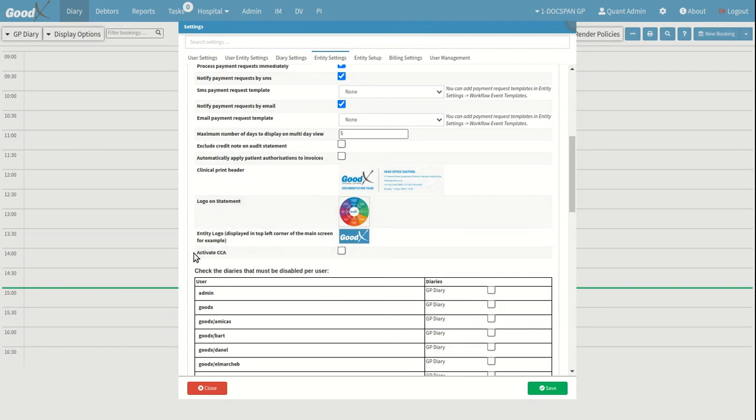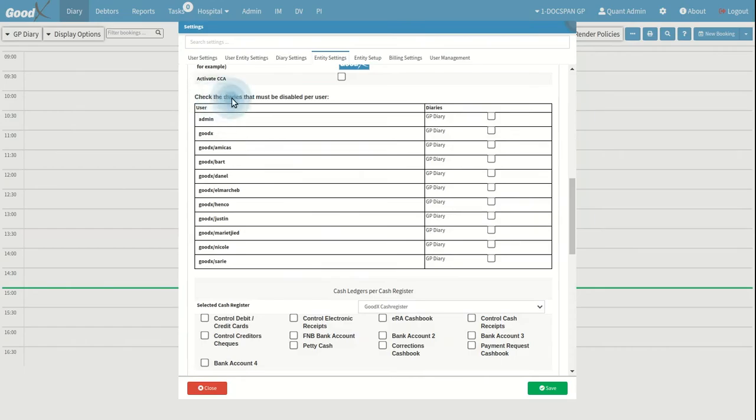The Activate CCA setting will enable the credit control assistant to use the debt management in the practice. Your FCL will do the setup if you want to use the CCA. You can select what users must have access to which diaries. You can tick or untick if users must only have access to certain diaries in the practice.